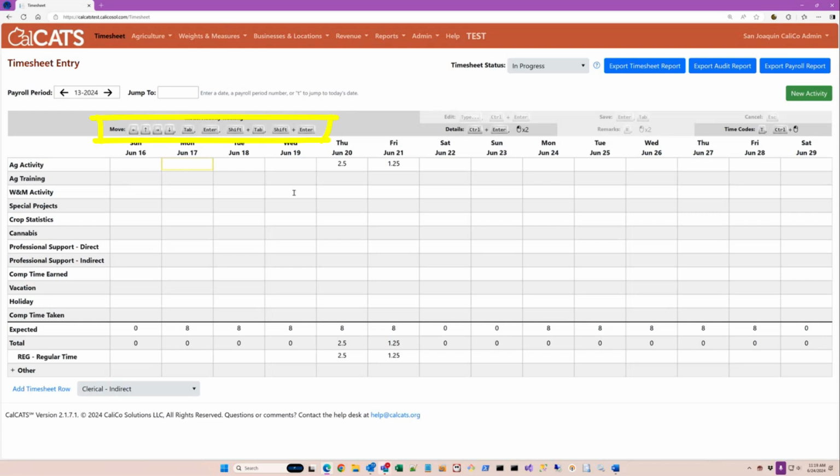Right now it says to move, use the arrow keys or the tab keys and so on. I'm much more a keyboard person than a mouse person, so I can just use my keyboard to navigate around like I'm in an Excel document. I don't have to necessarily reach for the mouse to do everything I need to do.